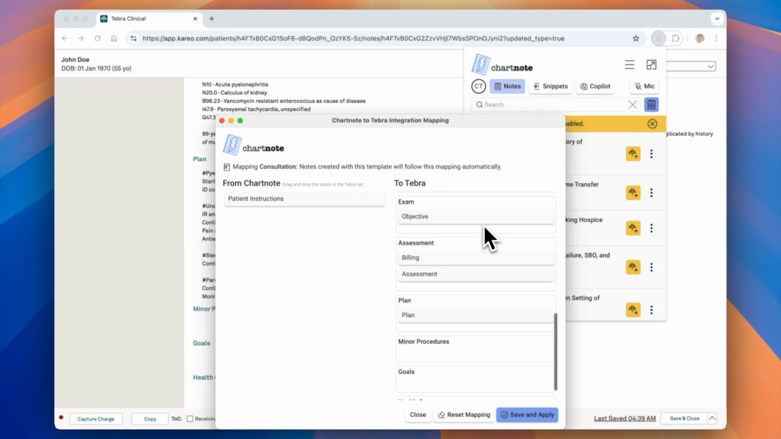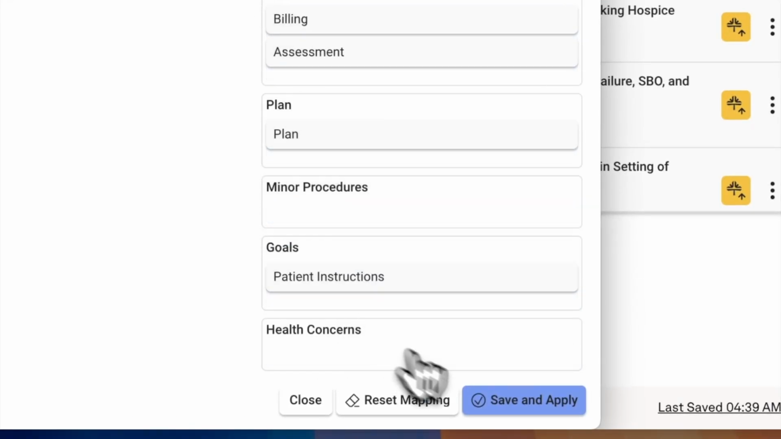With intelligent mapping, Chartnote takes medical documentation efficiency to the next level. We're continually working on deeper EHR integrations, so stay tuned for exciting updates.